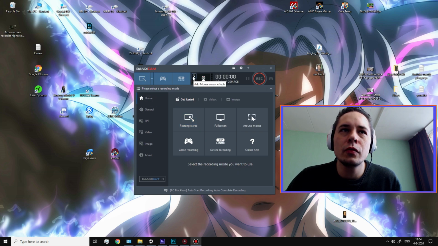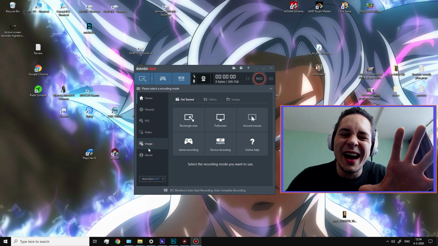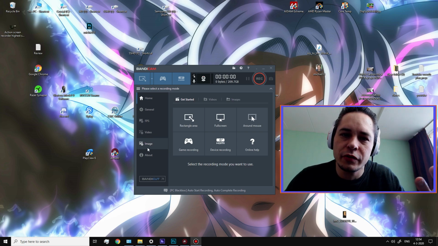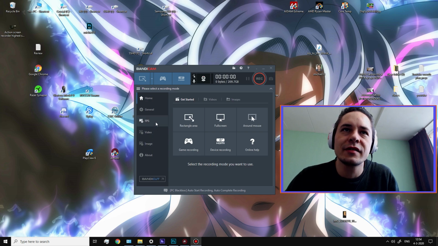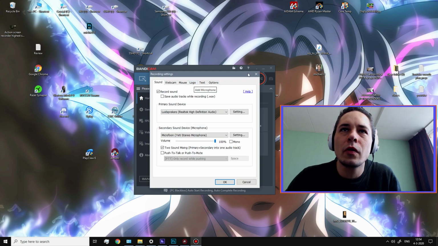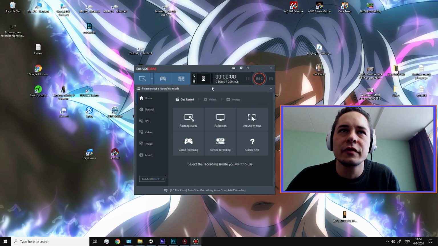Here you can do a mouse cursor effect. I don't like effects, but it's nice if you want to have an effect around your mouse. If you want to highlight something, like in a presentation, you can highlight it. It's nice. Here you can mute the microphone, or what? Normally you can mute there, but this is the microphone settings.